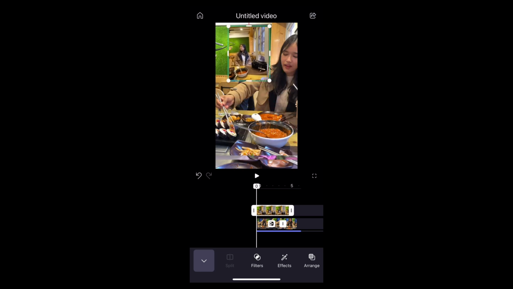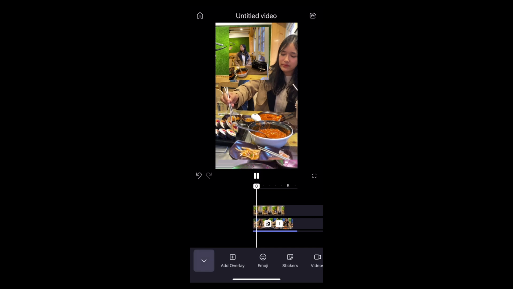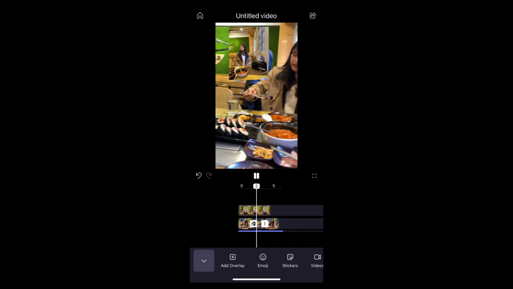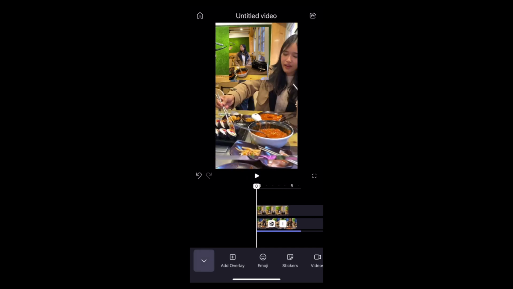Like this, you can add the image over the video and edit it. And that's it. This is how you can add the image over your video using Clipchamp. It is a very easy process, right?